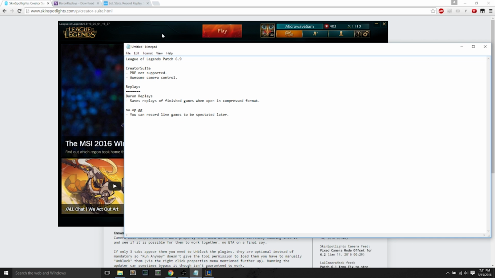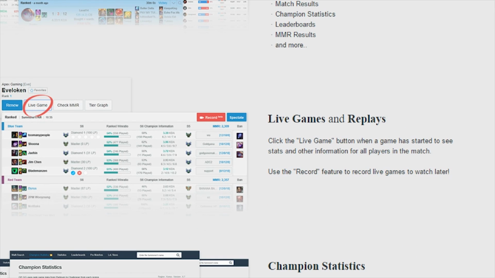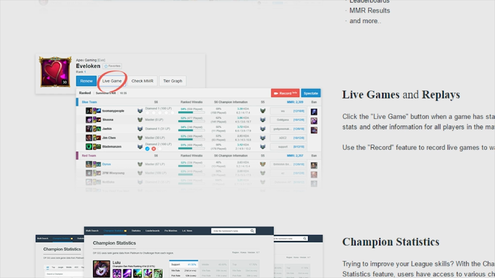A short demonstration of the two programs. First, we'll look at NA.OP.GG. It has a little description of how the live game recording works. You'll search your player name, you will go to live game, and you can hit the red record beta button to record the game. Or you can spectate it live.